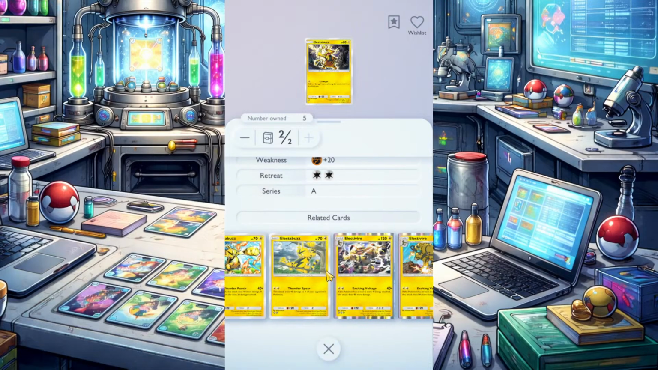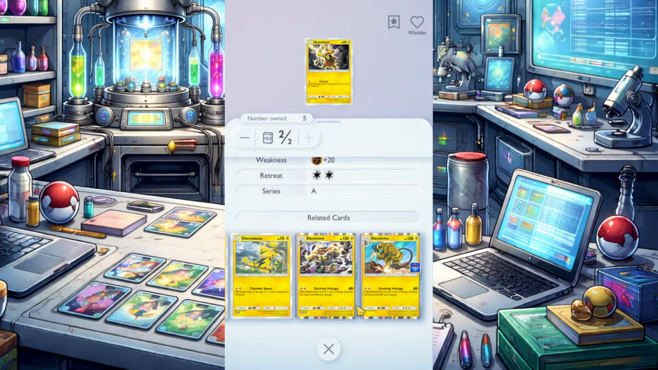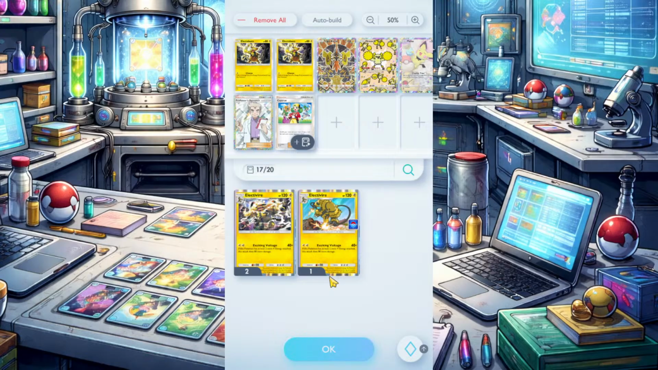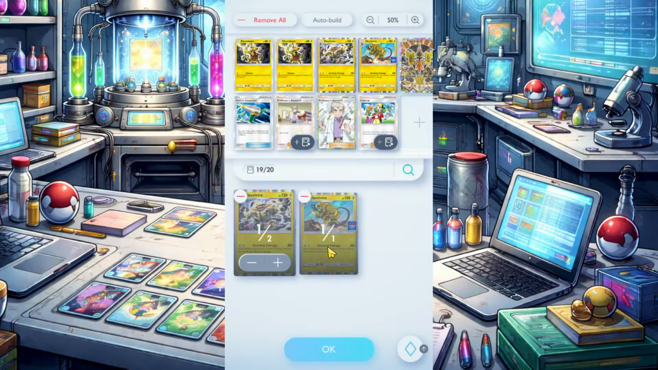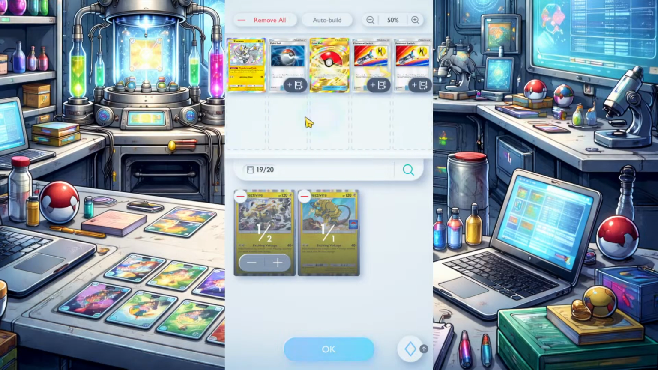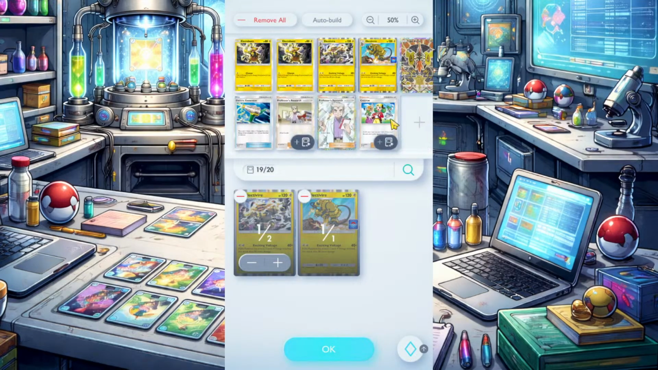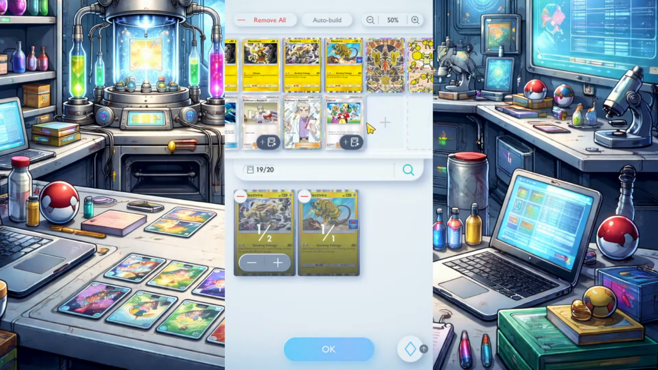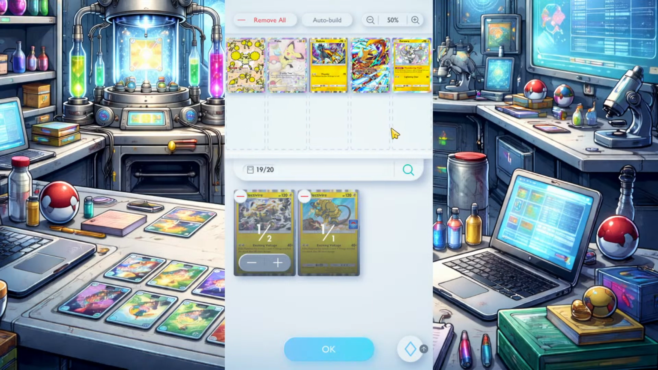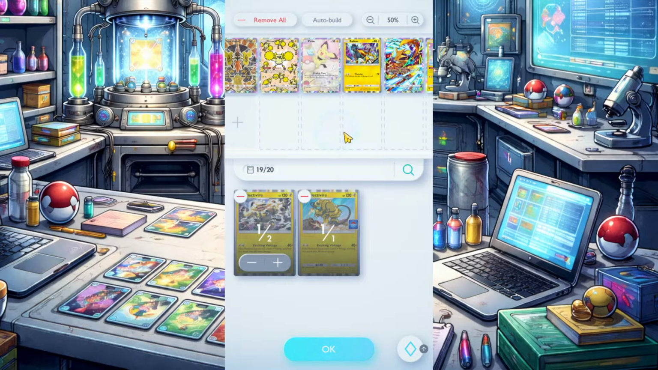And then we have Electivire. They're both the same, right? Okay, so we have the double switch, we have the double generator, Professor. We need like healing or something. Or a cord.